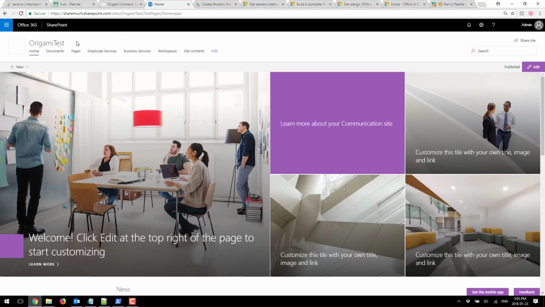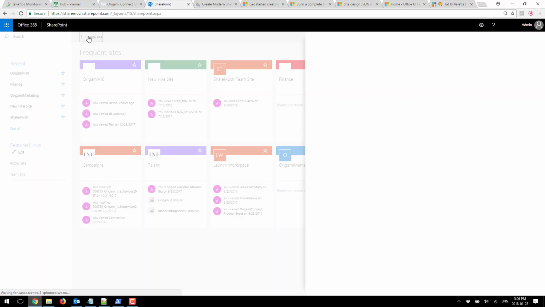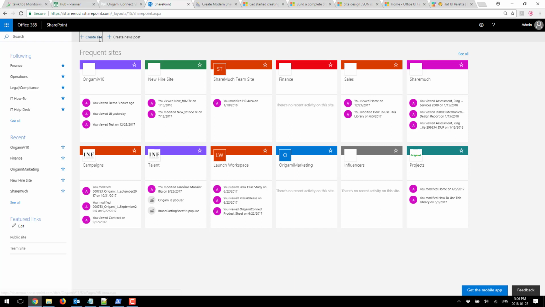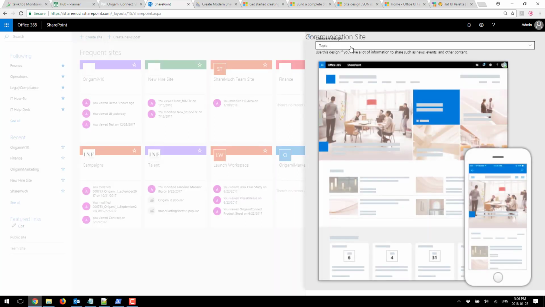There's nothing that's broken here. But if I go back to my SharePoint and try to create a new site, you'll notice that the template is no longer going to be available.